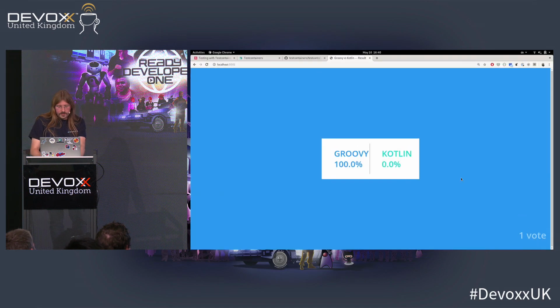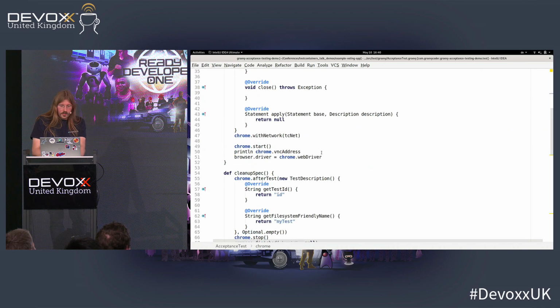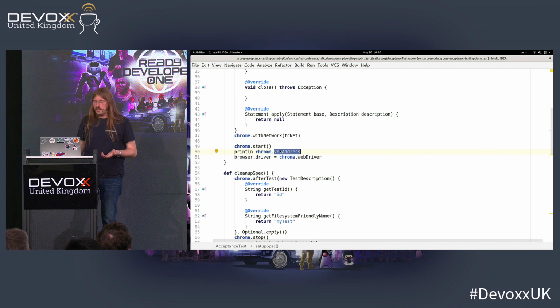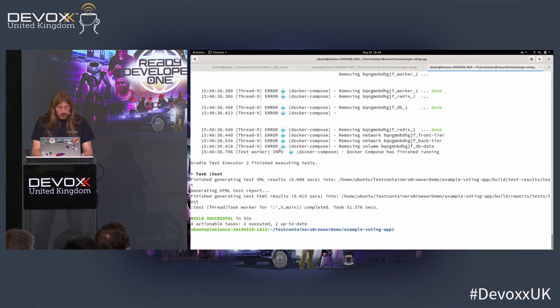That's another nice thing. What I did here in my code, I would get the VNC address of the Chrome container after it has been started and just print it there. So you can also interactively debug it. Just make a breakpoint somewhere, then you can connect into the container using a VNC client of your choice, and you can check what's happening there. All right, so build successful, this executed.